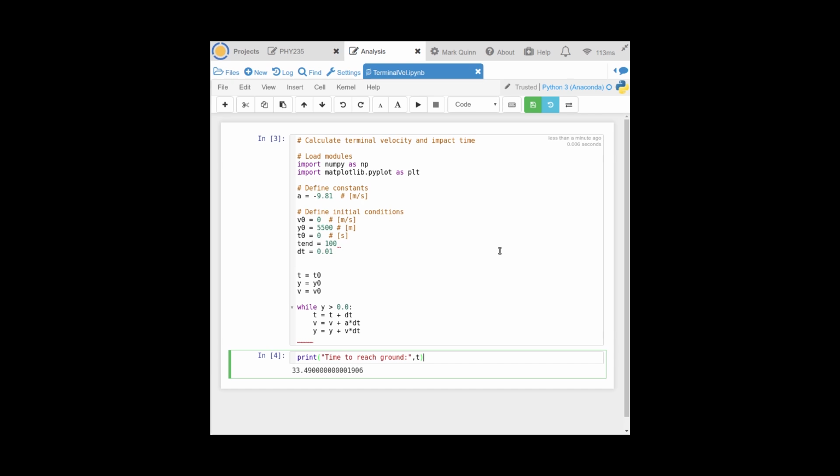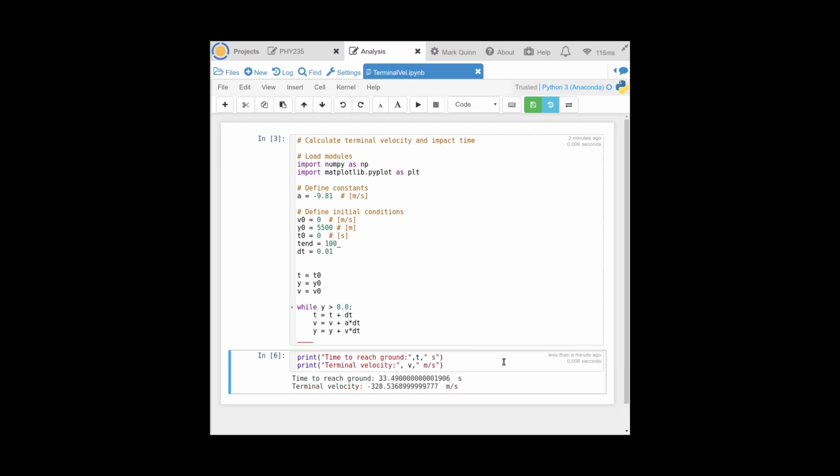Next we can also print the final velocity to screen by simply printing v. And of course, we can add the necessary units to describe these quantities. So the time to reach the ground is 33.5 seconds, and the final velocity at that point is 329 meters per second.